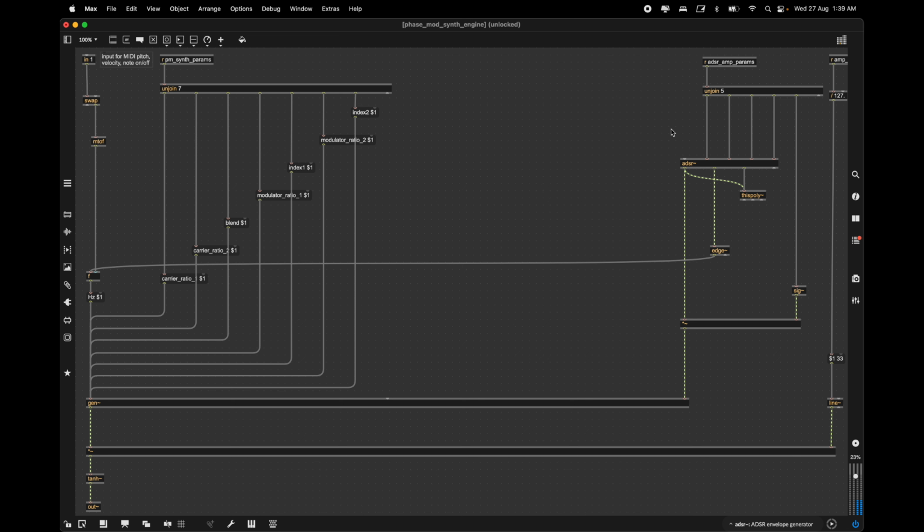Now, we also want to send in a signal or a float to trigger our adsr~ object, but the velocity values that we get from MIDI input are going to be between 0 and 127. So we're going to copy this object over here to convert our input signal and map that to a range between 0 and 1.